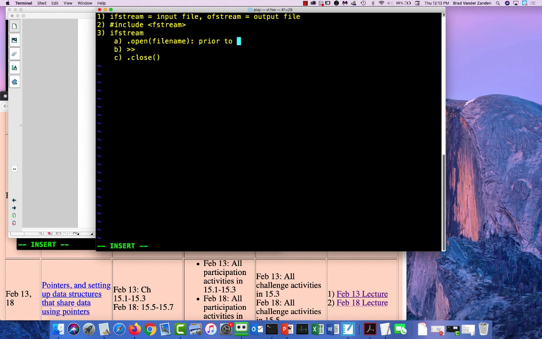Prior to the C11 standard, the file name had to be a C-style string. Since C11, it can be a C++ string. What that means for y'all is that if you're using that C11 flag to compile, you're fine to use C++ style strings. But if you're not, then it's not going to work with C++ strings.